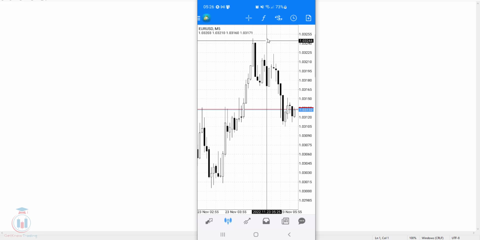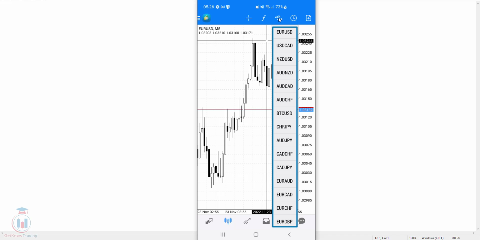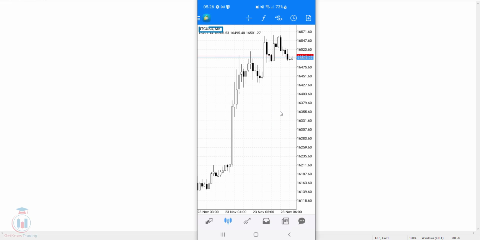Then you have another option, and that is the dollar sign, which represents a possibility to change the symbol that are currently available on the chart. So currently is a EURUSD, but if you want to change that, for example, to Bitcoin USD, just click on it and the chart will refresh with Bitcoin USD.